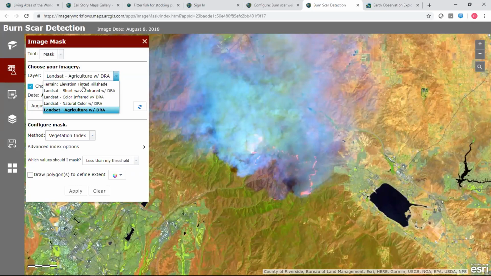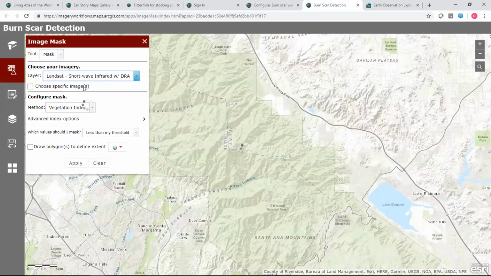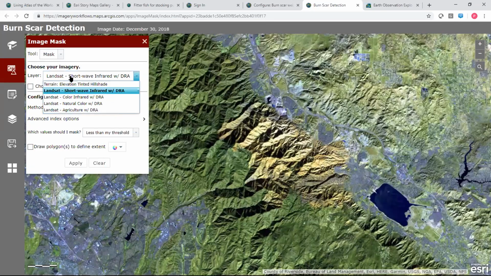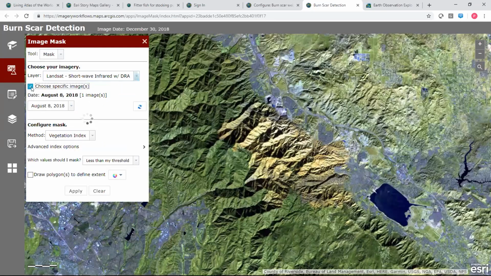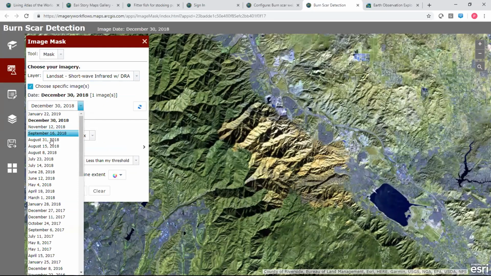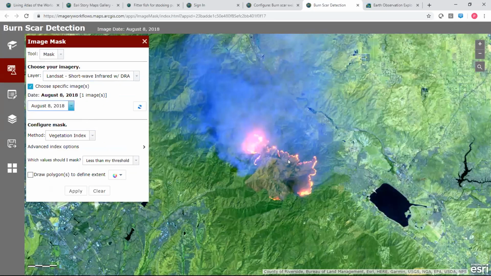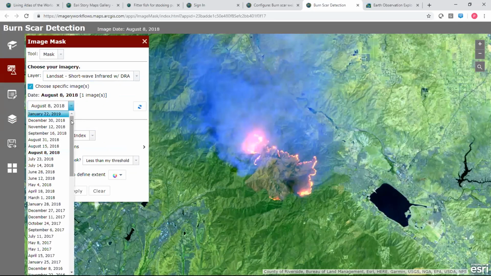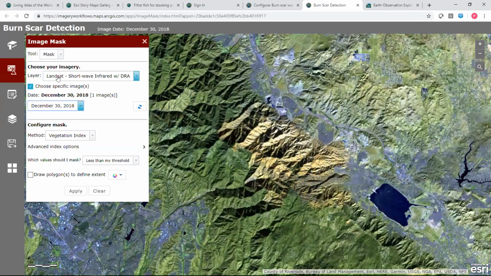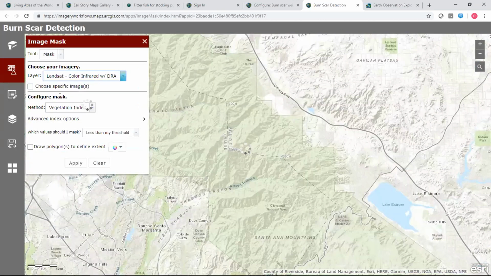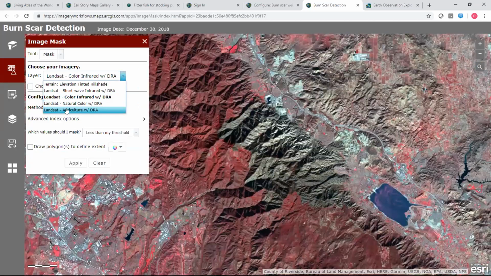But we can also get different band combinations. If I go, for example, to the shortwave infrared, I can see that. Let me pick that particular date again. It's interesting to see how you can literally see through the clouds and see the extent of a particular fire. But if I wanted to do some other analysis, let's go back to the later image. Let's go back to not color infrared. Let's go back to agriculture.